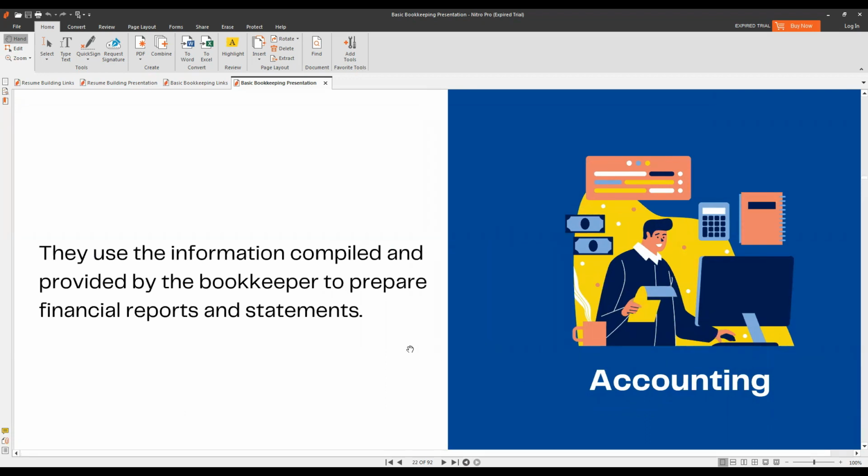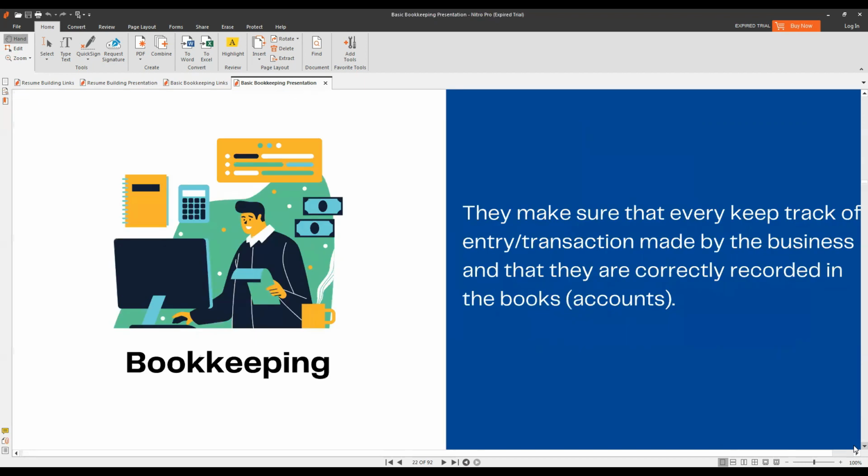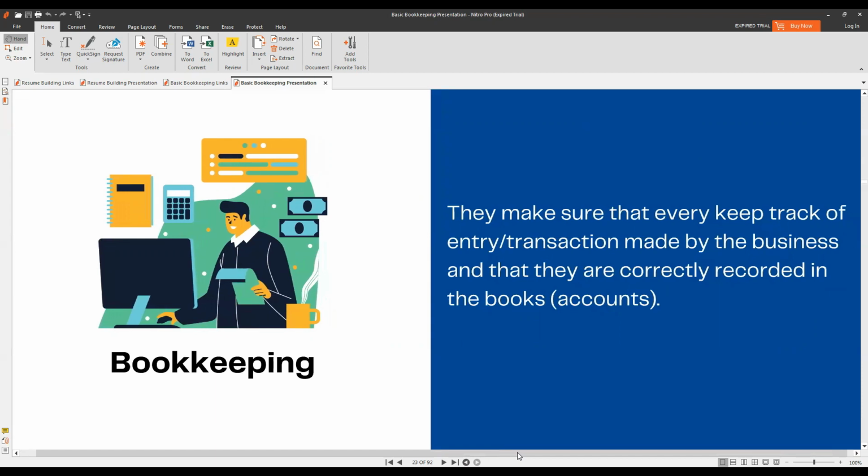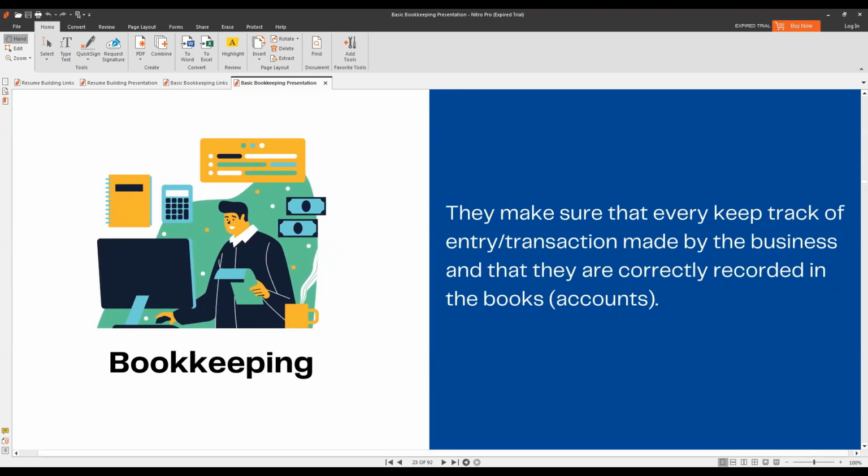So what's the difference between a bookkeeper and an accountant? The accountant uses information compiled and provided by the bookkeeper to prepare the financial reports and statements, and usually that's part of the tax, especially at year end. And the bookkeeper makes sure that every transaction made by the business is correctly recorded in the books of accounts.